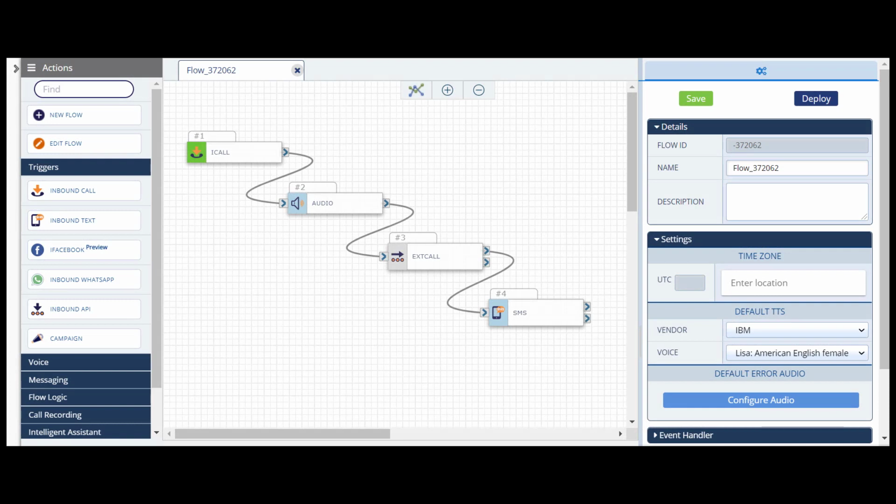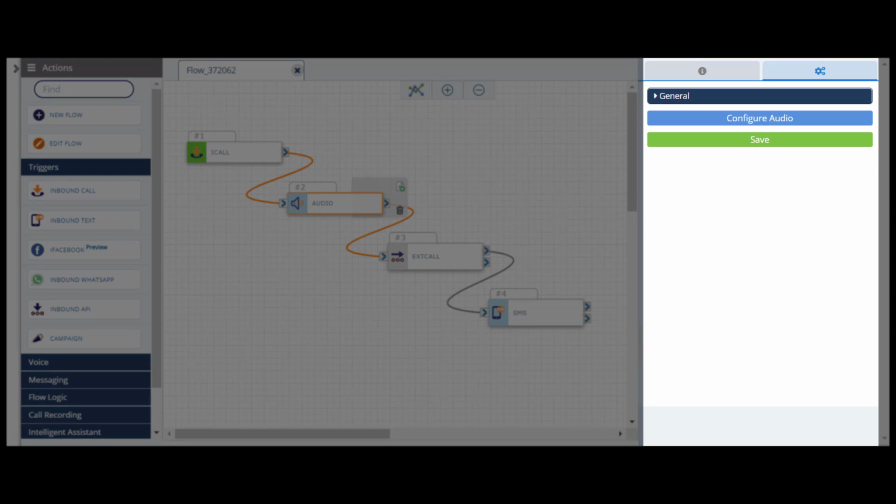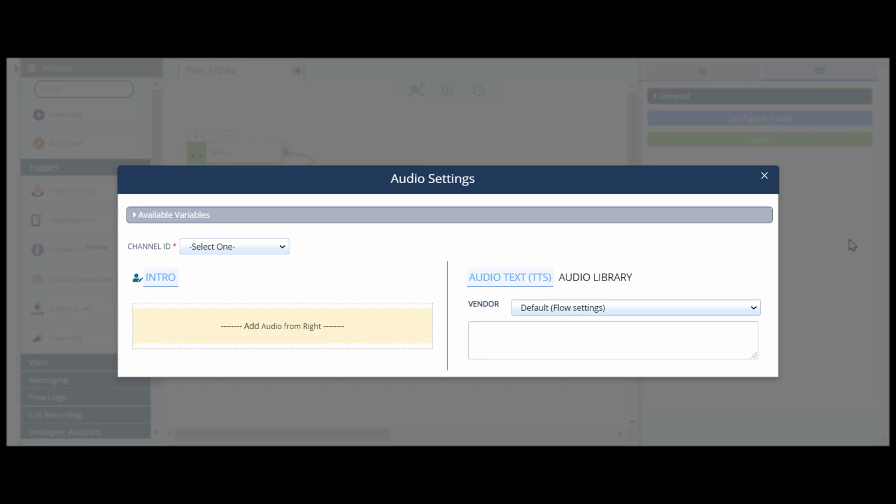In this example flow, we have an incoming call, an audio message, an external web call, and an outgoing SMS. Let's start with the play audio action. Any action with audio capabilities can potentially include variables. Variables are found in the configurations panel on the right of the flow editor when an action is selected. Click on the Play Audio action, and the configurations panel automatically updates. When you click Configure Audio, the audio settings pop-up appears.